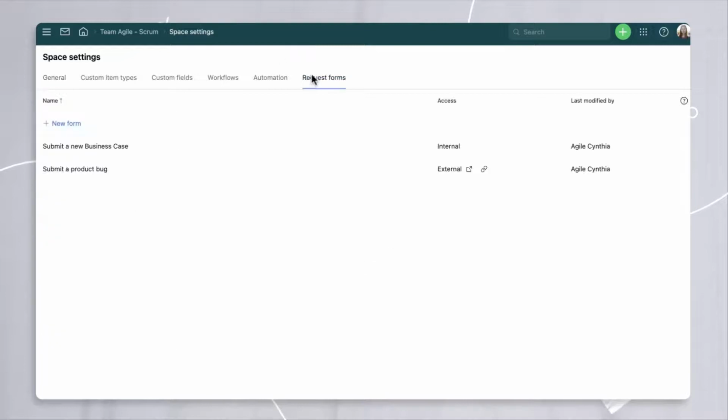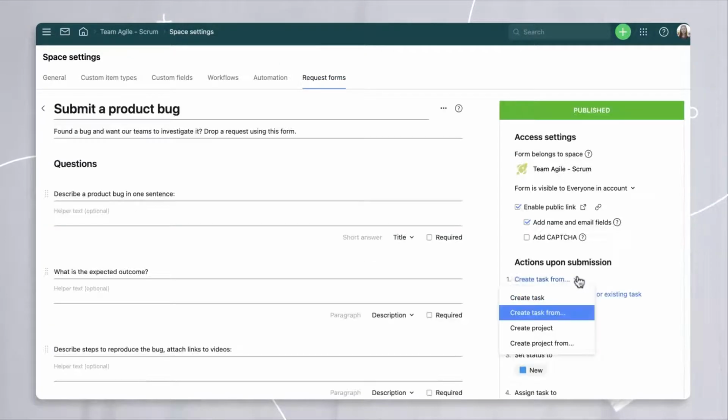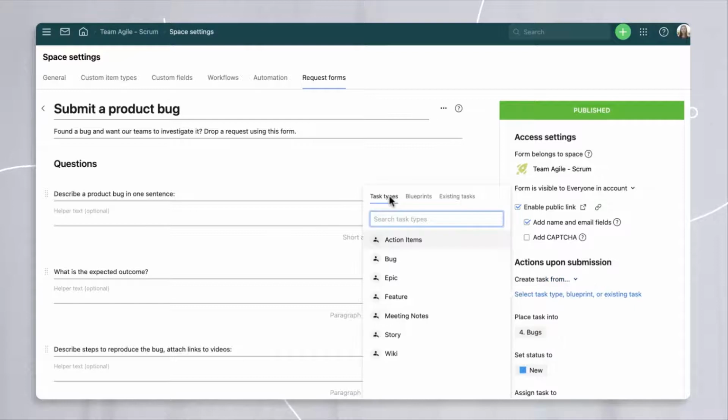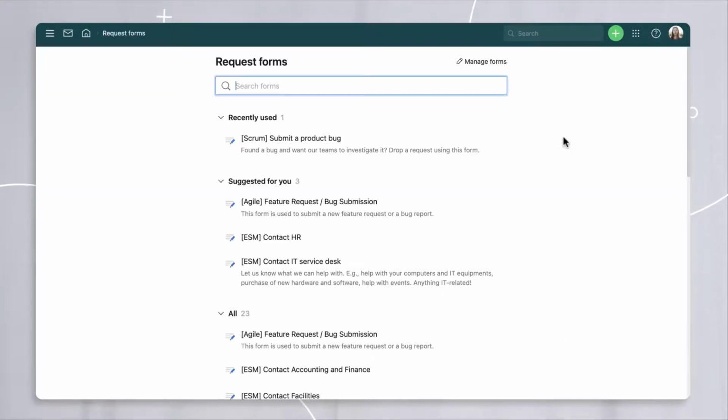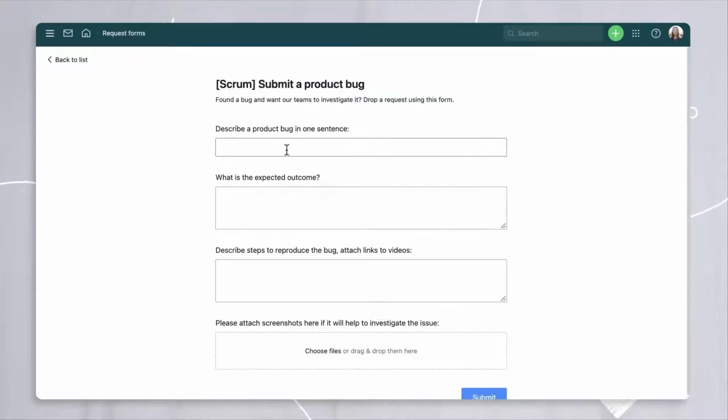Custom item types are fully supported within the request forms, which streamlines the intake process, especially in cases when the submitted stories or bugs are coming from other departments outside of the space or even outside of the Wrike platform.